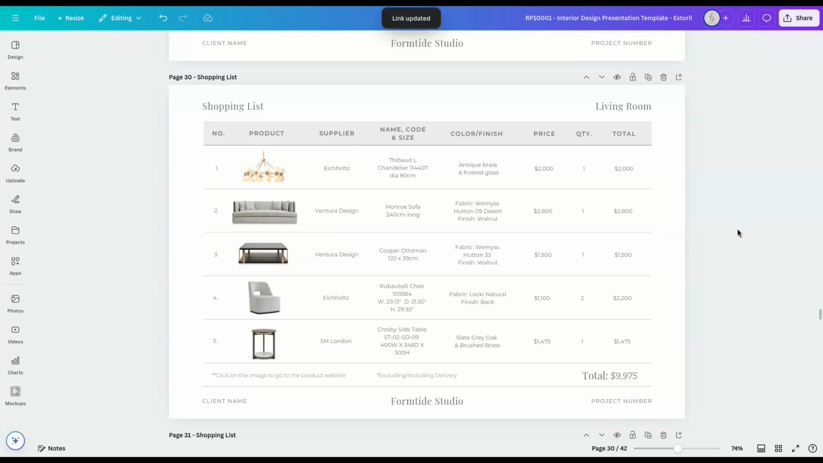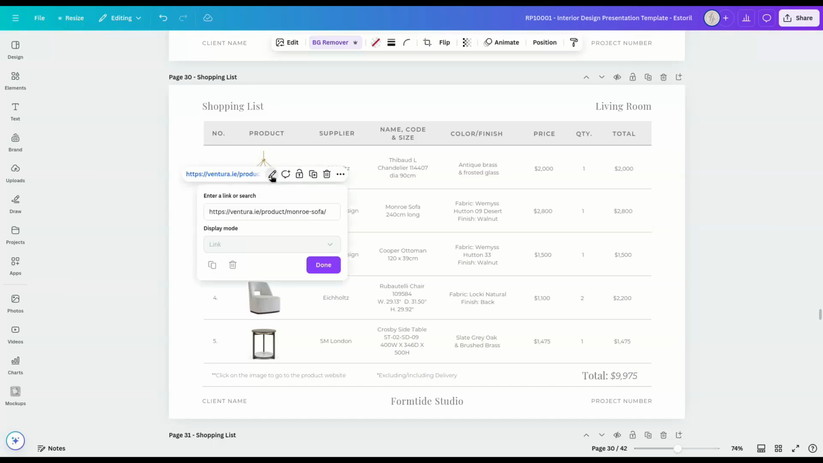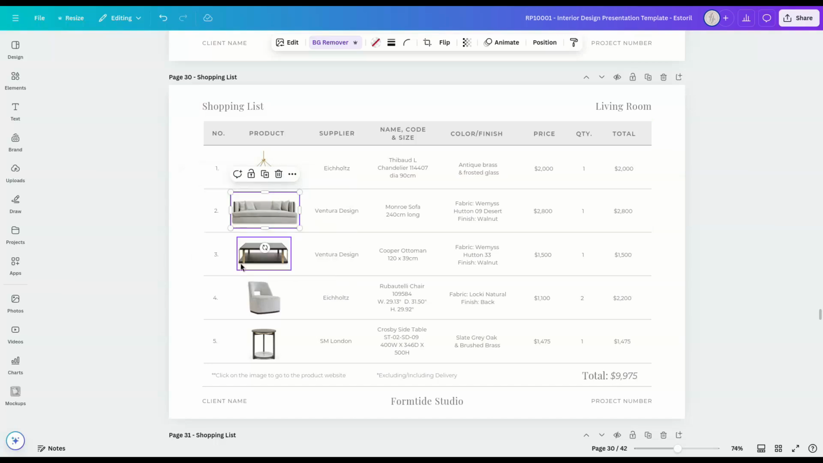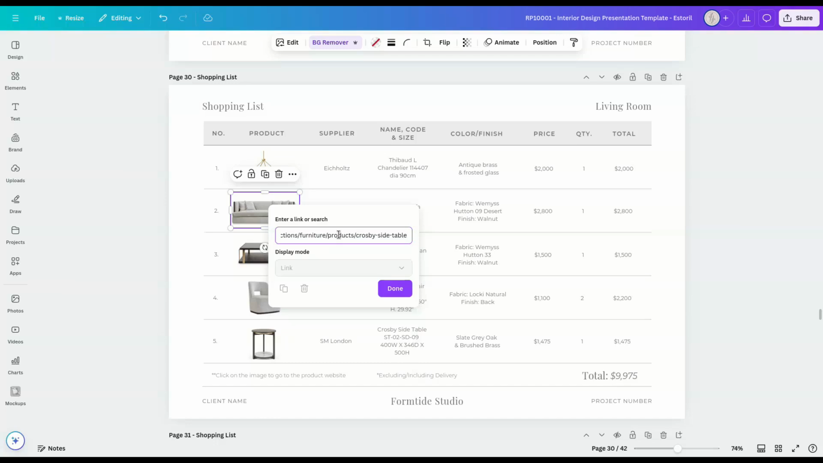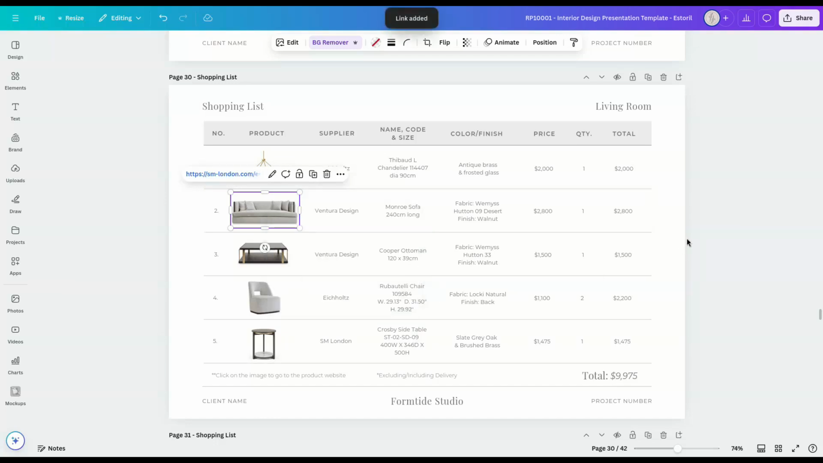It is that simple. If you have to create the link from scratch, this is how to do it. Let me first delete the existing link from the image. Okay, so what you have to do is right-click on the image and go to Link. Next, enter the direct website address of the product in the first entry here and press Done. You now have the image with the link saved.